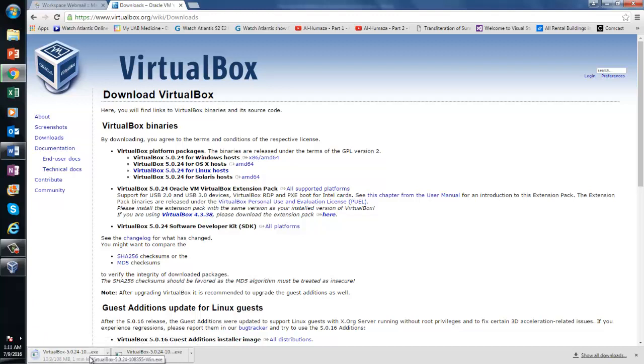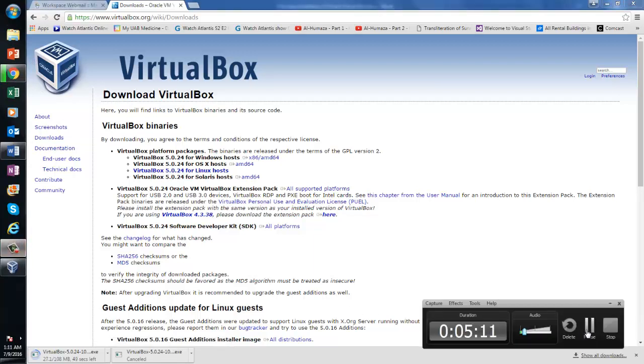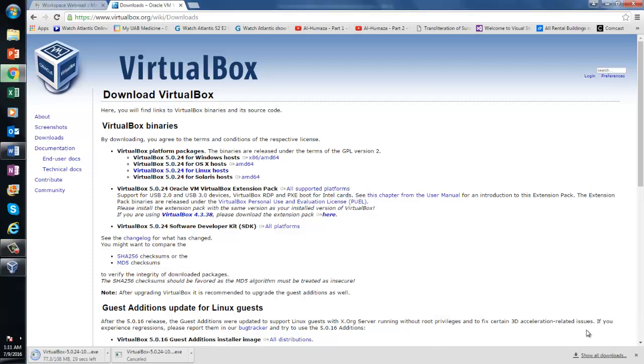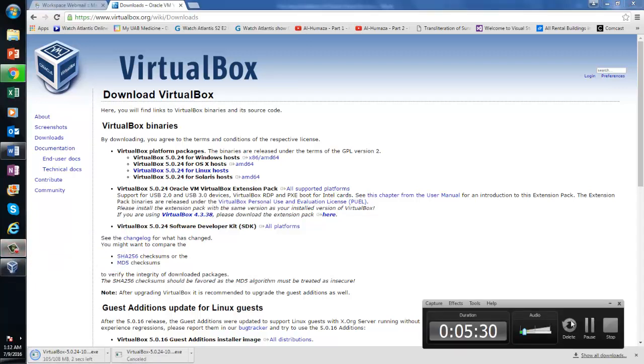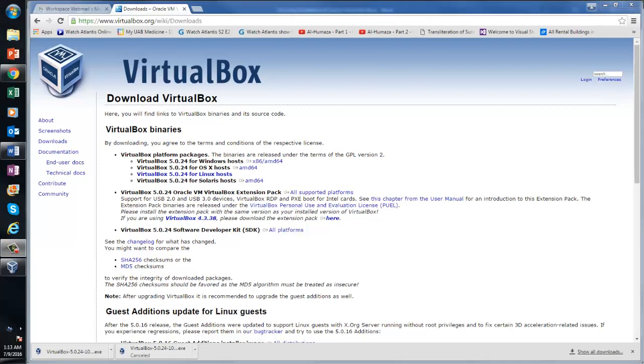while it is downloading, let me show you one other thing. Normally I save all of my software to a particular place, and I'll do the same thing with this download. Now my download is completed.